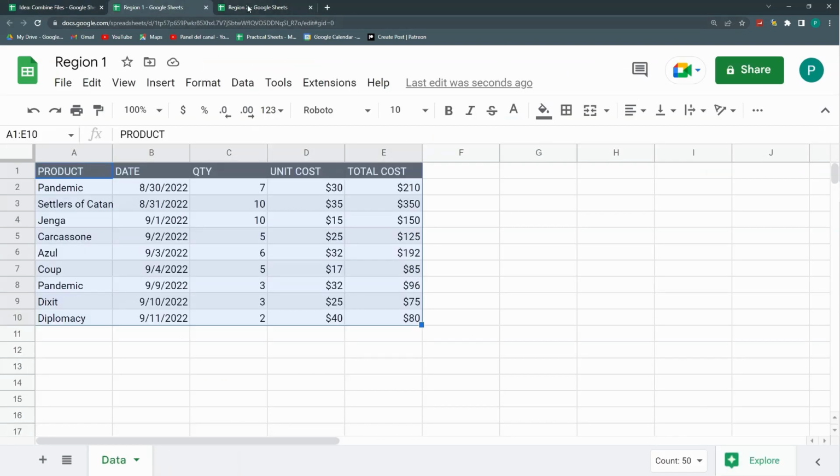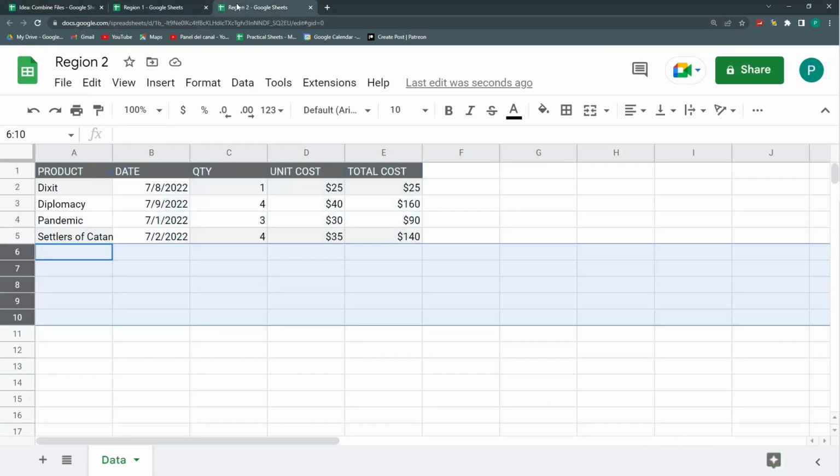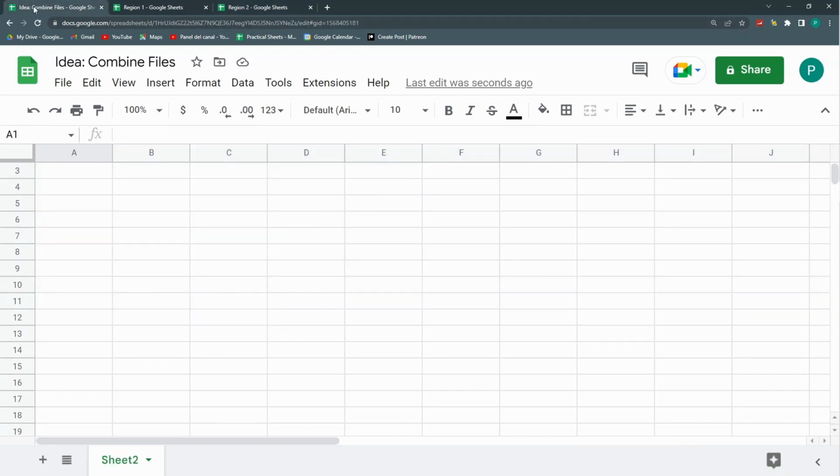I have three files. Two are the origin files or the source files, and I have another file where I'm going to combine both of them. It could be two, it could be three, it could be four. Let's begin with two, and in further videos, we could add more to see how it flows. So for now, the first thing we need is to use the import range function.